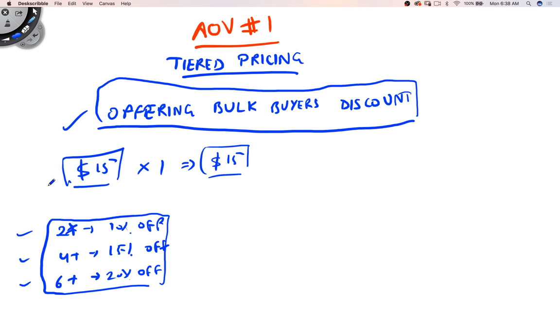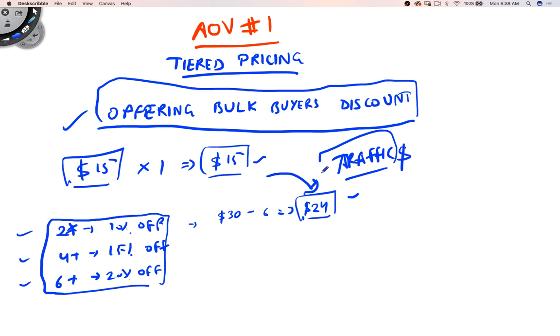So what we want to do is convince more people to buy more from us. If a person buys two units of your product, the cost is $30 minus 10% off, which is like $3. You still end up making like $27 rather than $15. You see how the average order value increased. The amount you spent on traffic was the same. The cost of acquiring a customer is still the same. What you're doing is increasing the amount that they spend on your store. You see how powerful this is?